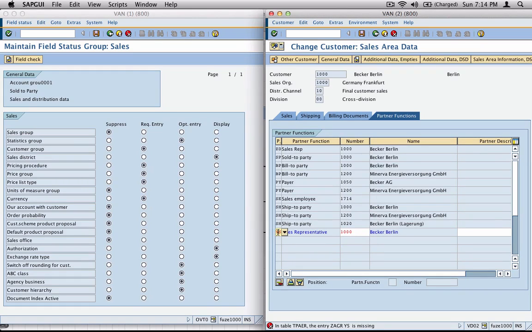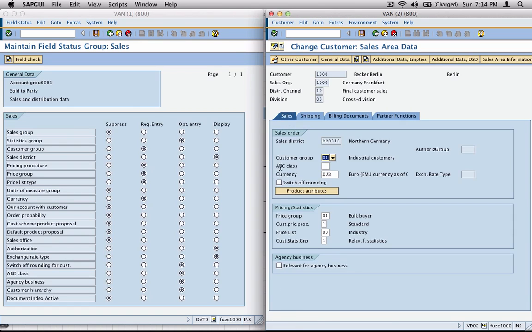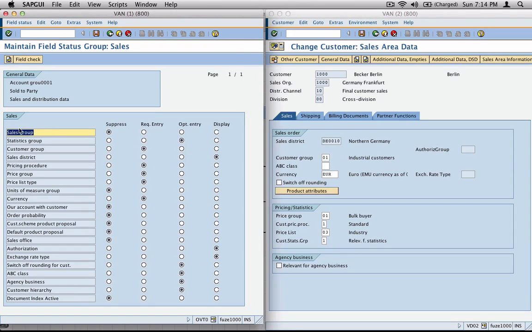Okay, looks like something is wrong here, so let me just correct it. In the sales tab, what do we have? We have a field called the sales group, but what does it really say? It says suppressed. The status of the field status group, sales group, is set to suppressed.